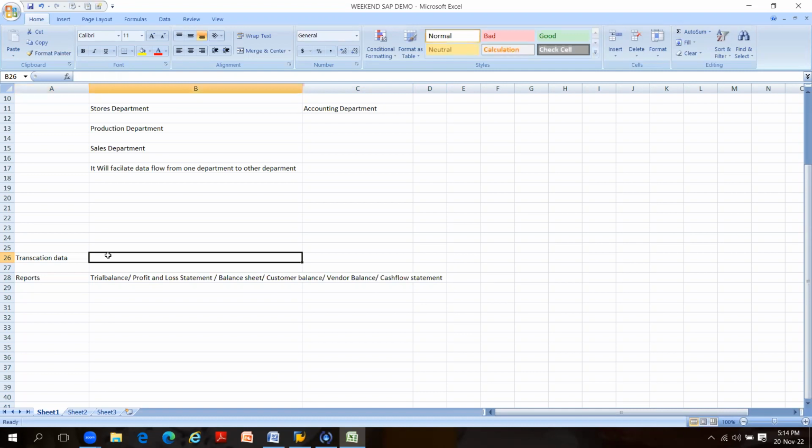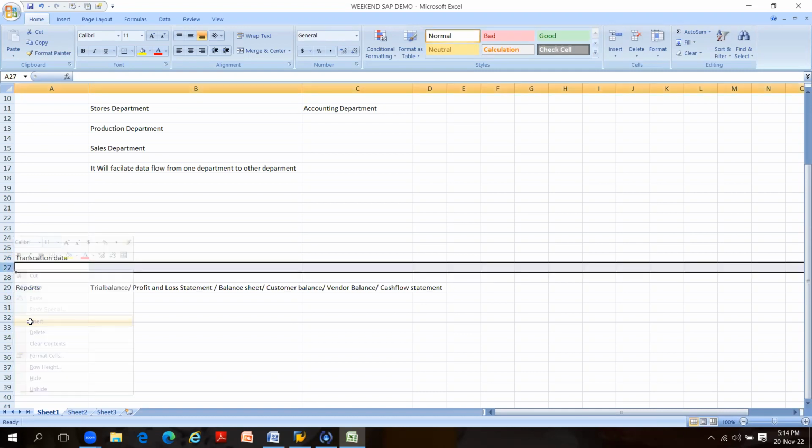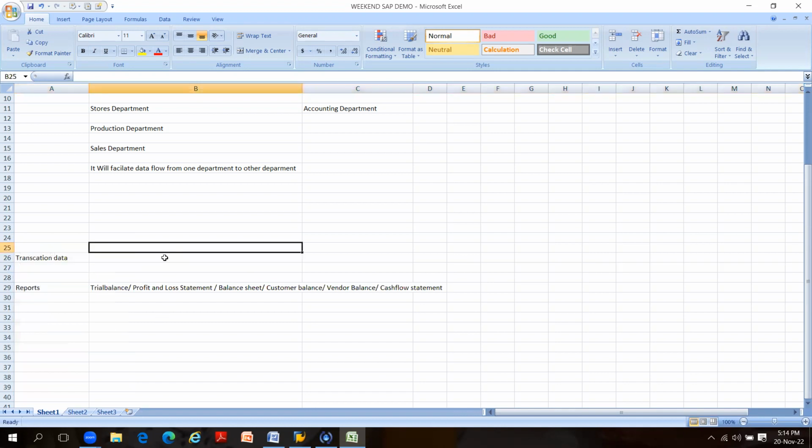What is transaction data? You tell me, I don't have any knowledge on that. What is the transaction data? Purchase, sales, manpower, all resources, daily expenditure.